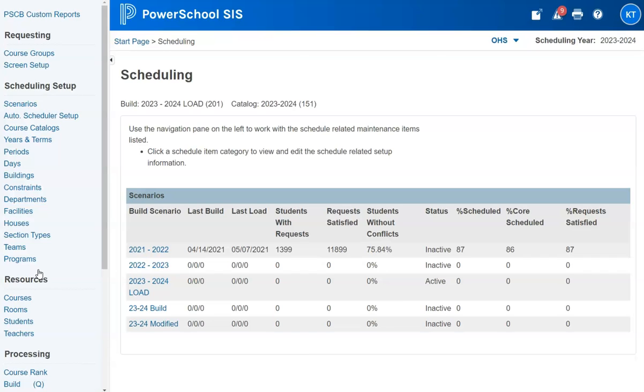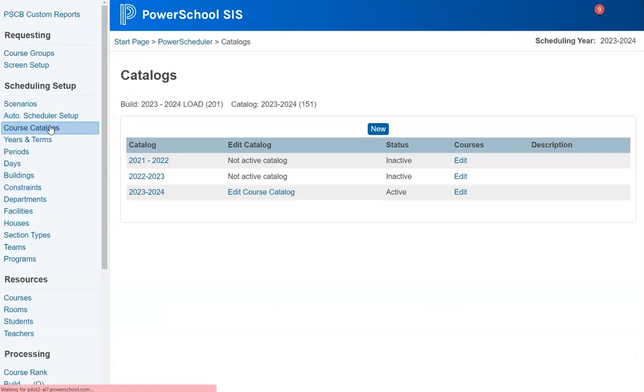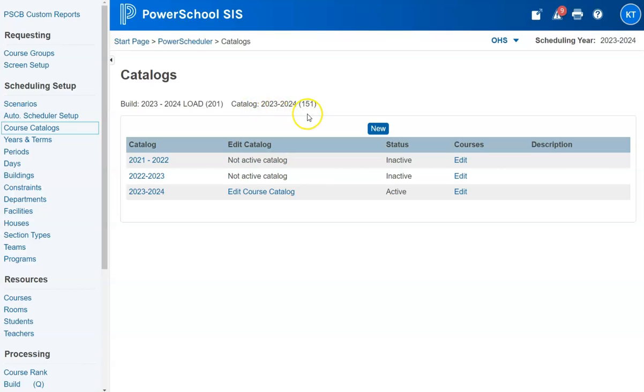So when I'm working with a course catalog or something of that nature, it's important that I grab that course catalog number or remember that number first. So you're going to want to see which catalog you're working with. So my number is 151. If I'm on another page, I can also go to course catalogs. And this number in the parentheses here is the course catalog that I'm working with. So if I'm updating courses, I only want to update for 23-24's catalog.